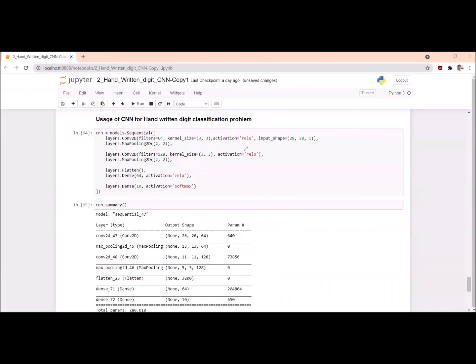Now we are observing the practical implementation of the filter in the Conv2D layer. Here we have filters equal to 64 and a kernel size equal to 3 by 3. The input image we are giving is a 28 by 28 input image, and the filter we are considering is a 3 by 3 filter. We are considering 64 filters, so we will get 64 feature maps.